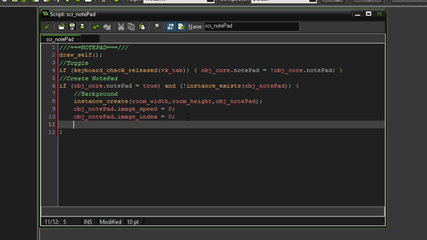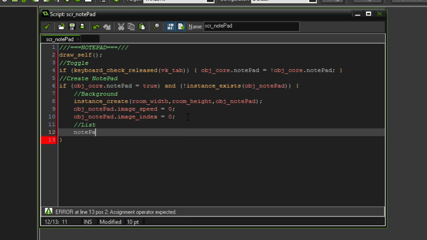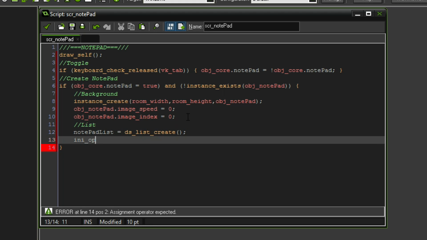So at this point, I would love to create myself the list, and we're gonna call this notepad_list equals ds_list_create, something along these lines. And also we want to open up a new file. The file I'm gonna call notepad.ini, something like that. Yeah, that seems to be fine.